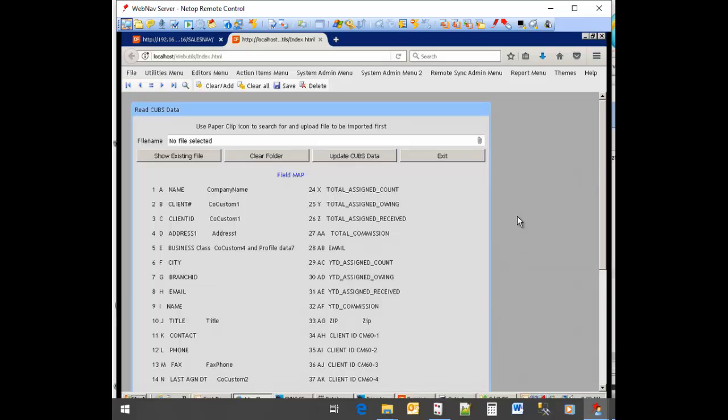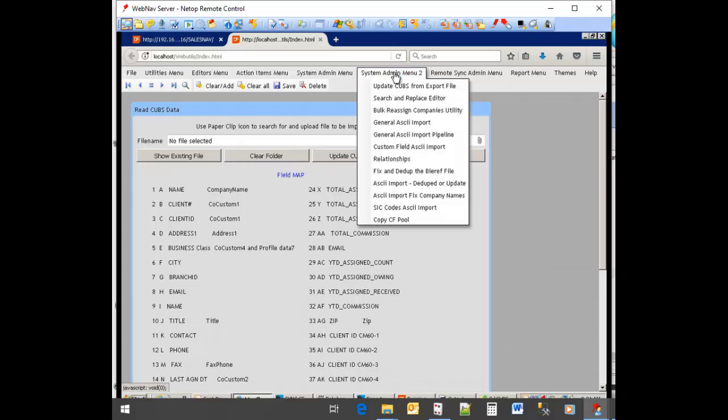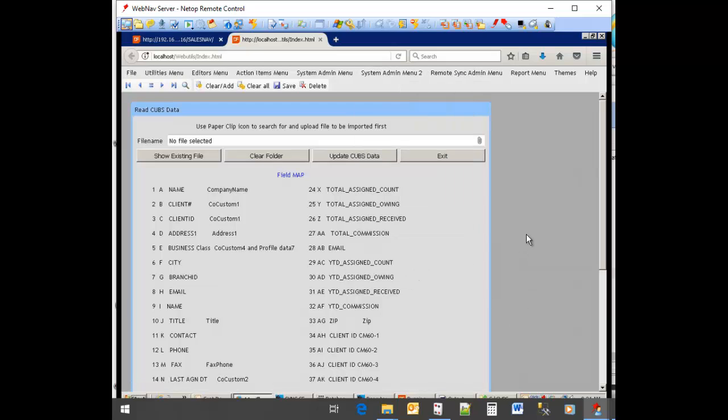I want to talk to you about how the CUBS data gets loaded every weekend. In the web utils, under the system admin menu, 2 is the update CUBS from export file. The format of that export file is listed right here, and it must be in this order.